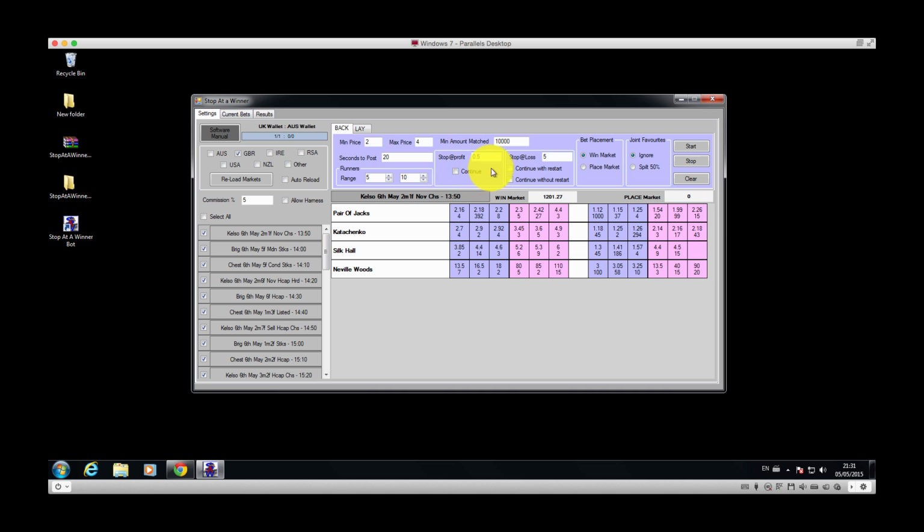Now we come to the key features that make this software work. The stop at a profit. So this is how much profit you require before the software stops betting. At the moment it's 50p, so it's going to try and make a 50p profit. If it doesn't make 50p in the first race, it will try in the second race to recover its losses and make the 50p profit. And as soon as it's made that 50p profit or more, the software will stop betting.